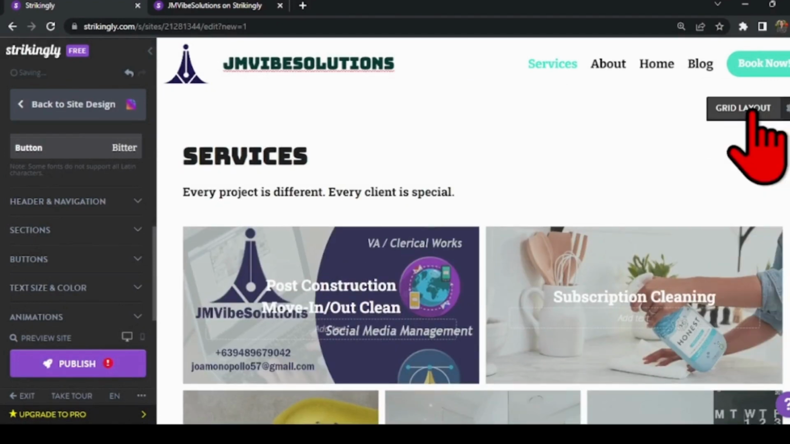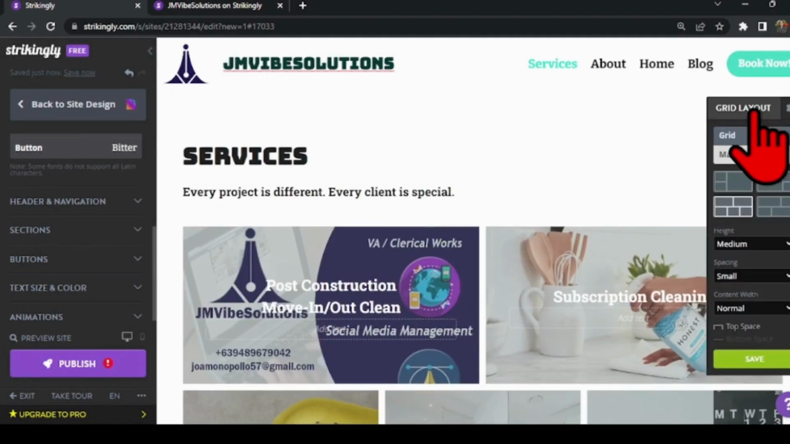Now you can also change your grid layout. Just click this one and choose the layout you want. The height goes from small to large. The content can be normal or wide. Spacing: none, small, large. It's up to you.